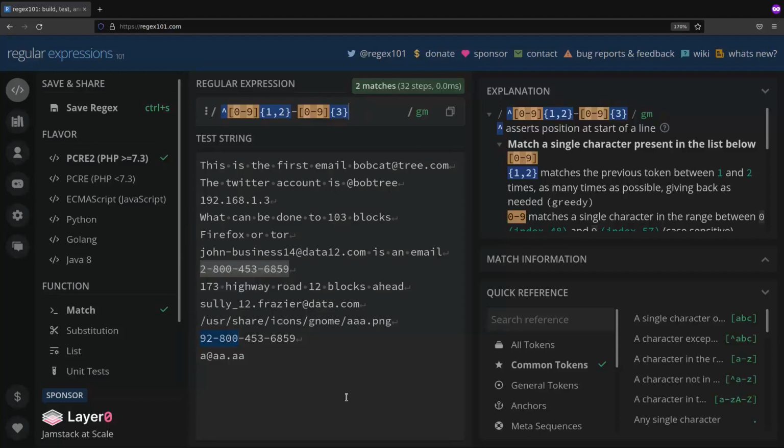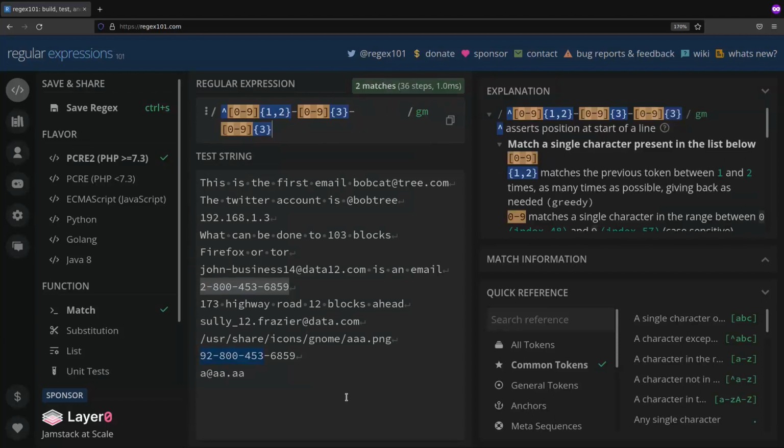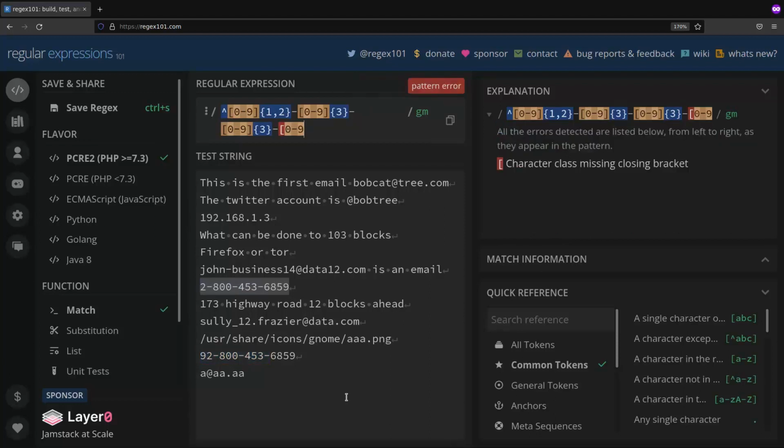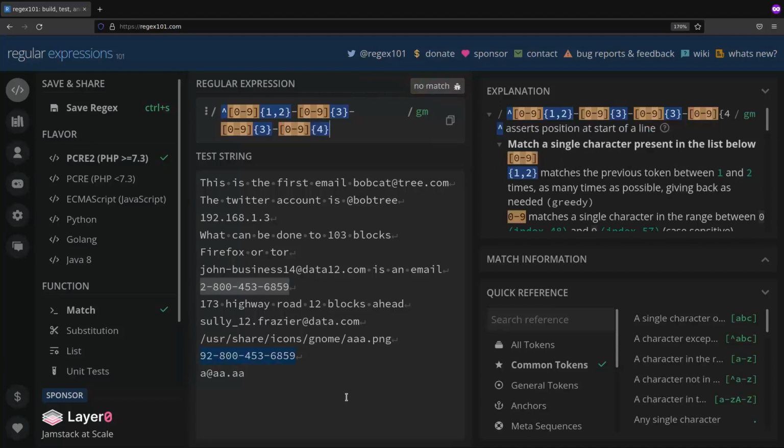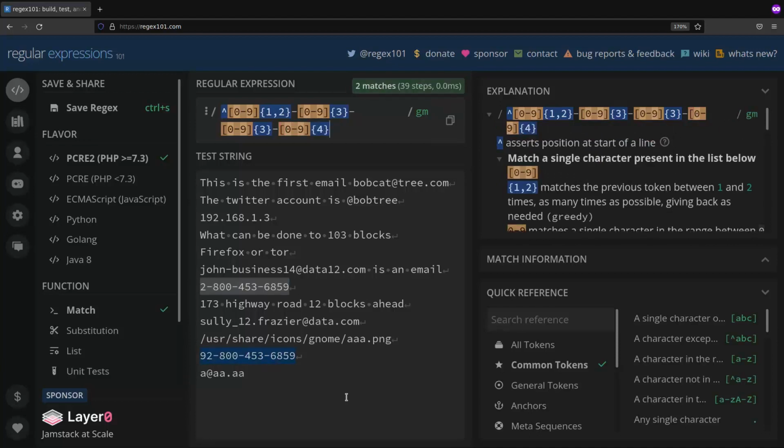After that I have a dash. Then I have a digit also, 0 to 9, 3 digits. Okay. And then I have a dash. And then I should have 4 digits, so I put 0 to 9, 4. Okay. So it gives me the 2 that I needed.